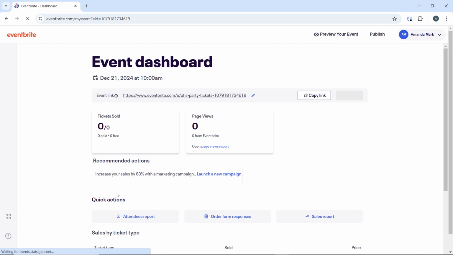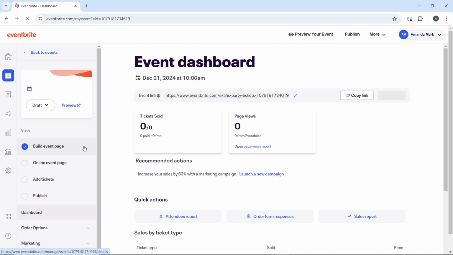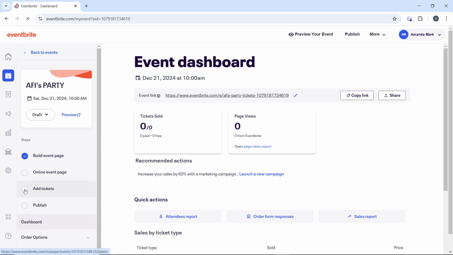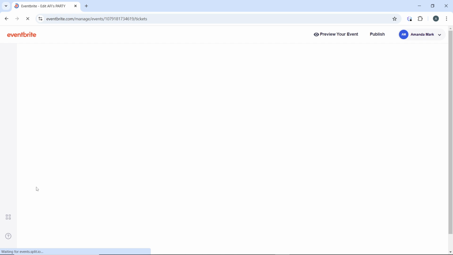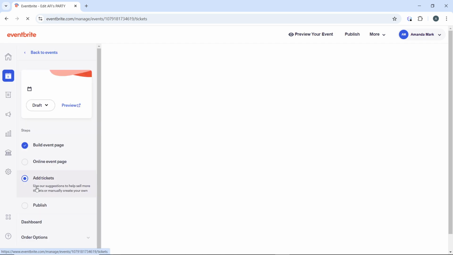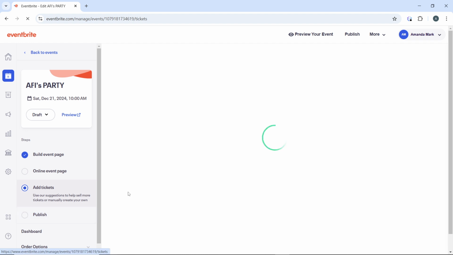On the event management page, go ahead and find tickets in the left-hand navigation menu, which you have here. So click on Add Ticket, and that's going to take you to the ticket management page. In the ticket management page, locate the ticket type you want to increase.